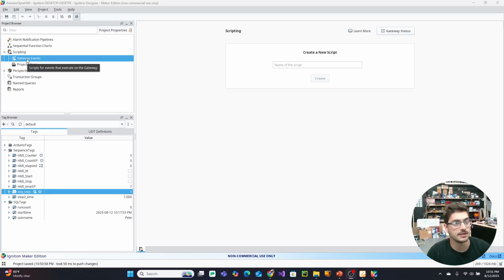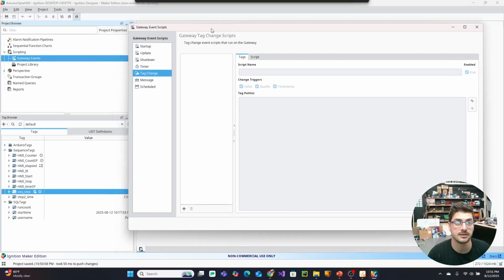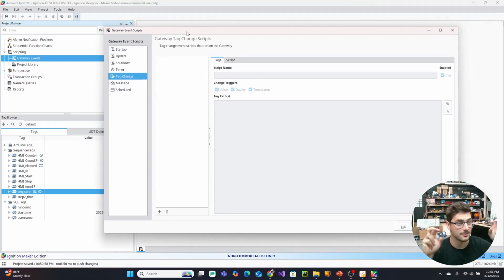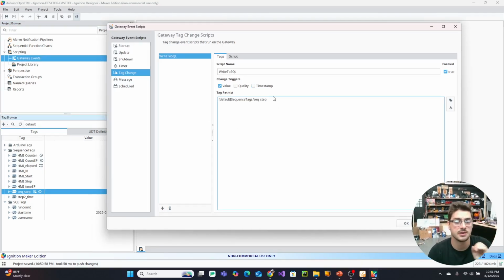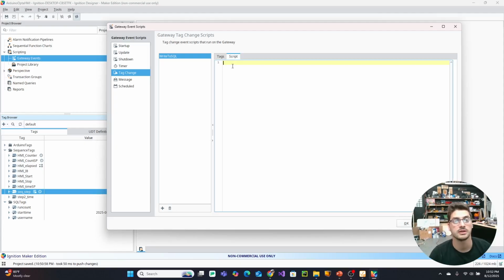But to actually write to SQL, we need to hit a database, which is technically a gateway scoped thing. So we're going to go to gateway tag change events, and we're going to go to tag change, and we're going to create a new event, and we're going to call it write to SQL. But basically we're going to say when that sequence step tag changes, when the value specifically changes, so not the quality, not the timestamp, but the value of that tag changes, we're going to trigger this write to SQL script.